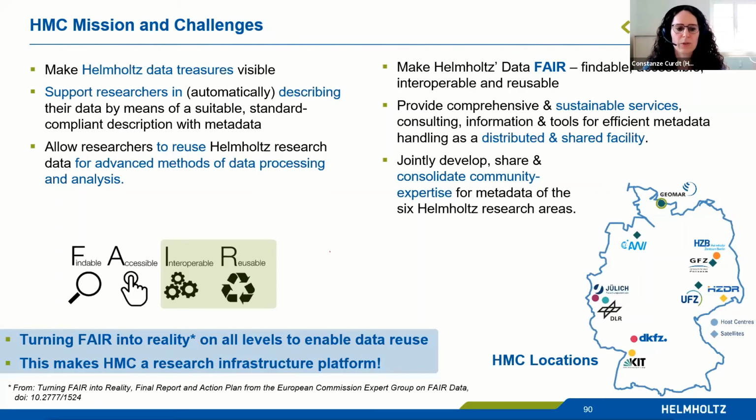And since we don't start from scratch, HMC will focus on the I and the R within the FAIR context. Our approach is to provide sustainable services, knowledge and tools to jointly develop and consolidate the metadata expertise among the diversity of the research fields and the cultures of the Helmholtz Association. Thus, we will try to turn FAIR into reality on all levels to enable reuse of our Helmholtz data. In total, there are 10 Helmholtz centers participating in HMC, covering all 6 research areas of Helmholtz. Next slide, please.